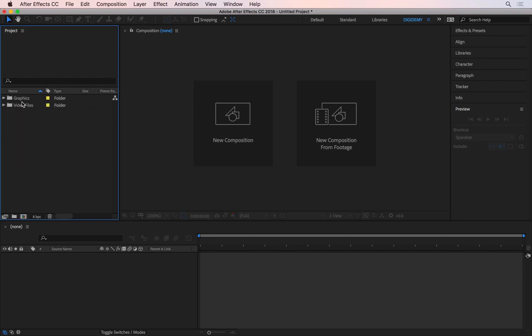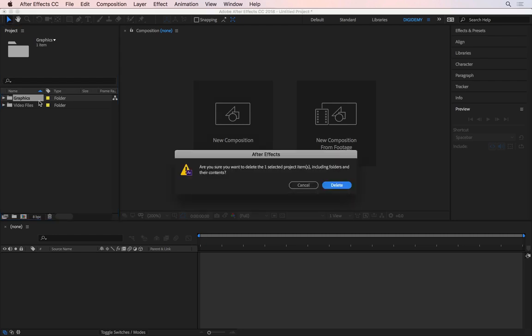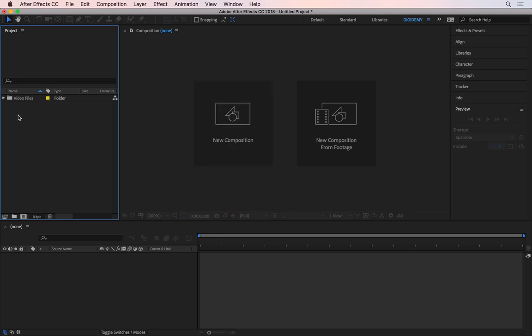To delete a folder, all you have to do is to click and then press delete on the keyboard. And then it asks us if we are sure. We are, so I'm just going to go ahead and confirm this. And that folder is gone. And in After Effects, just like pretty much any other application, when you press Command Z or Control Z on Windows, you will undo. So if you made a mistake and you want to go back a step, you press Command Z. So I just pressed Command Z now to bring my graphics folder back, together with its contents.